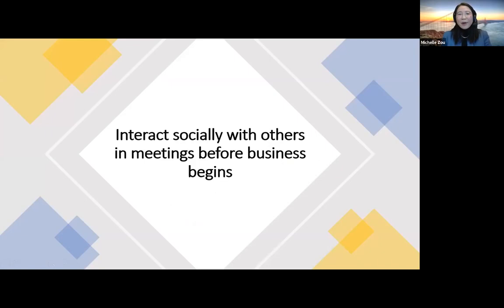Okay, with that, let me jump into the first scenario, which is interacting socially with others in meetings like today, right? What we are talking about today really focuses on virtual meetings, no matter whether you turn on your camera or not.